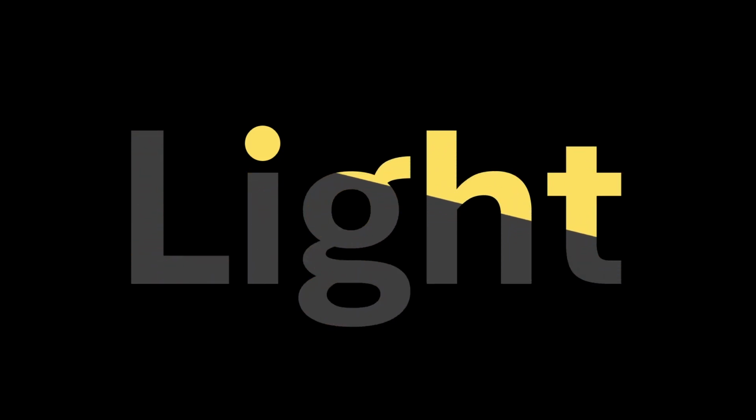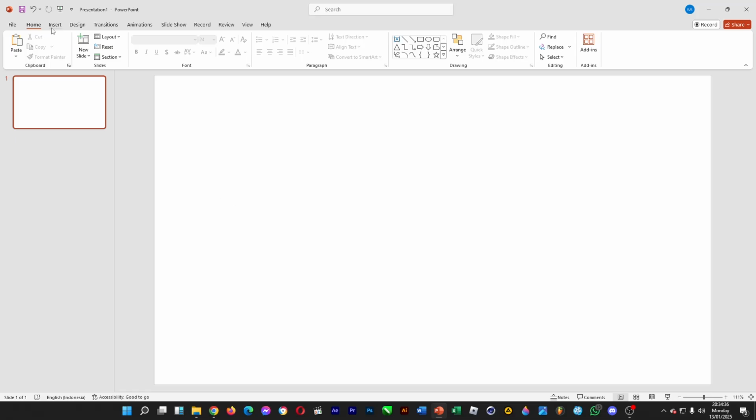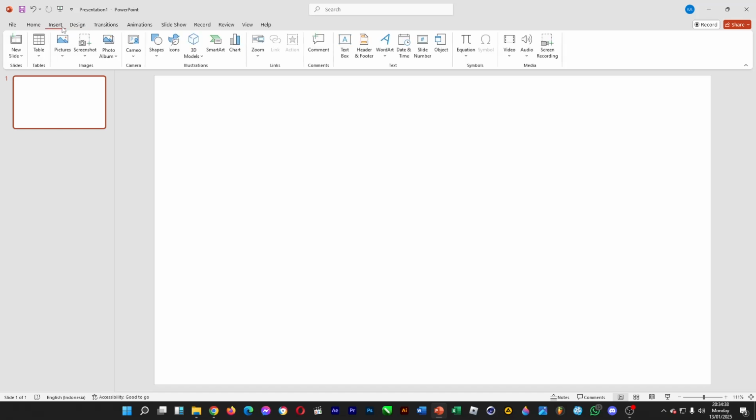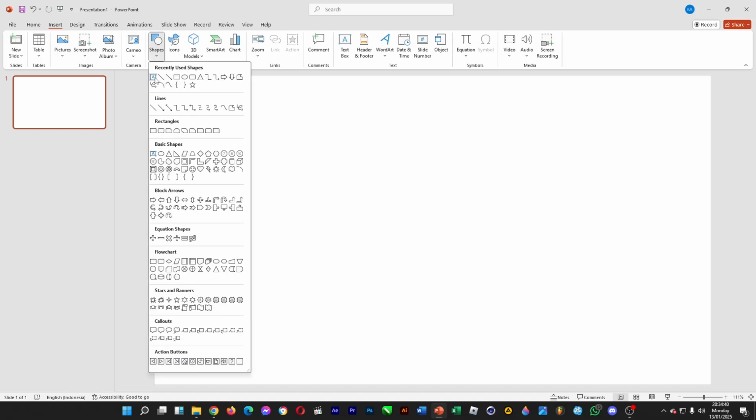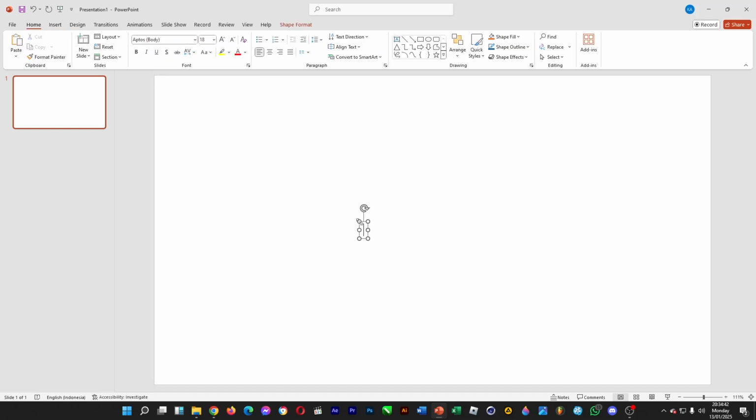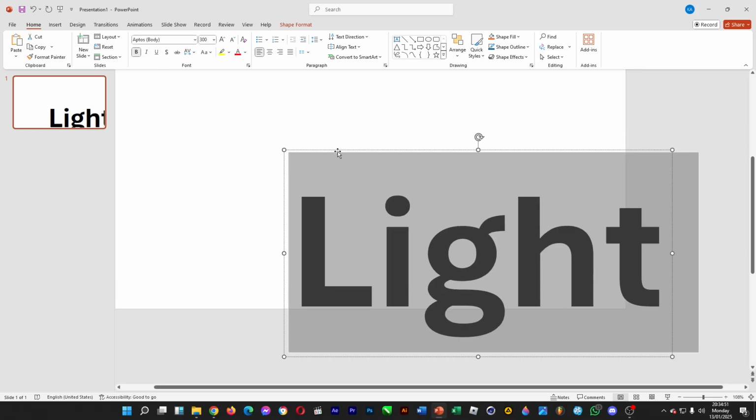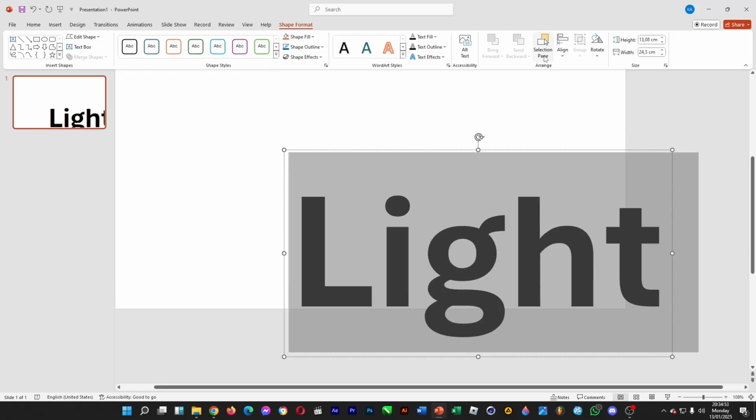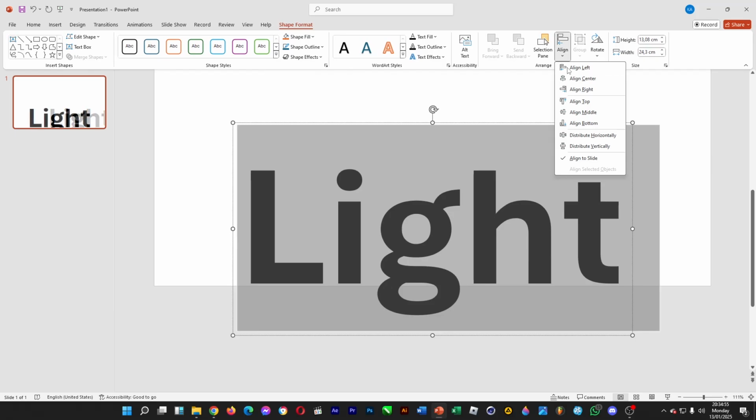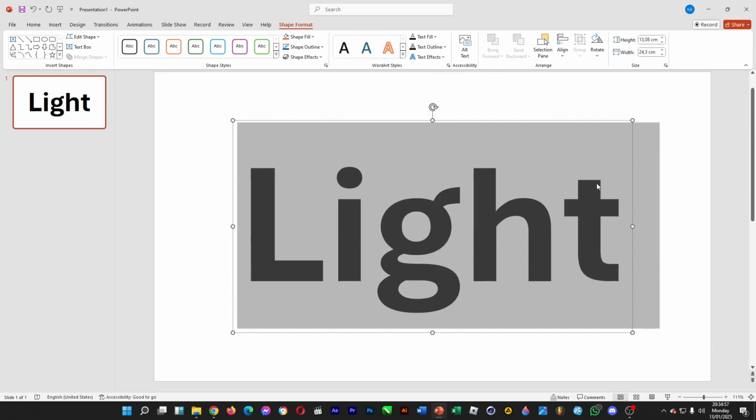So to do this, let's create the text first. Click on Insert, Shapes, Text Box, and then type, for example, light. And then you want to, let's say, increase the size to 300. That's too large. That will do actually. Centerize it, shape format, align center, and then align middle, just like this.